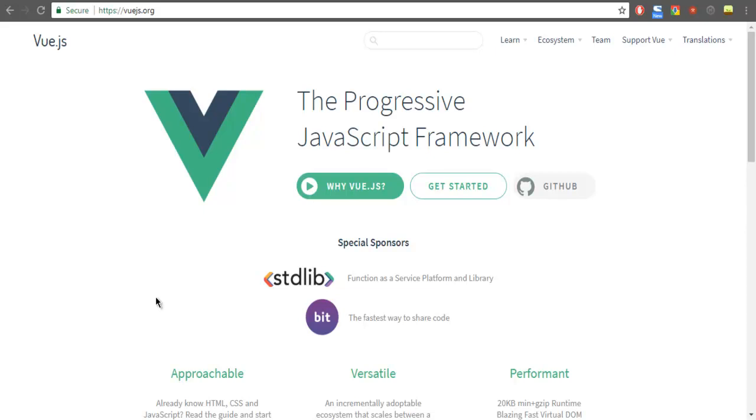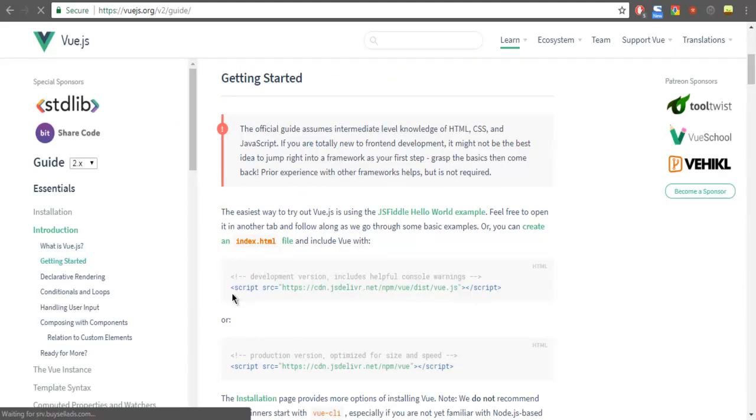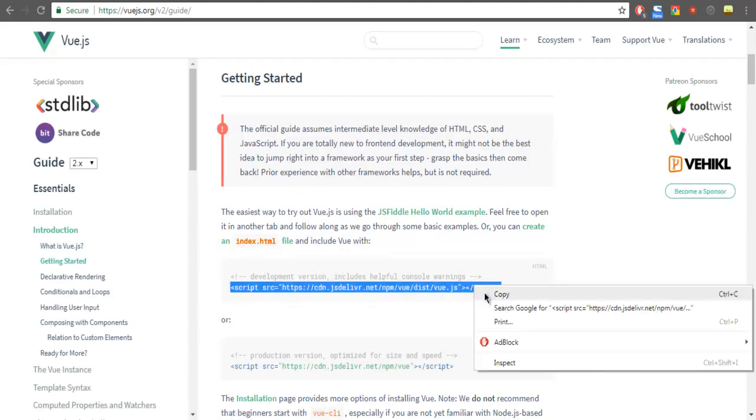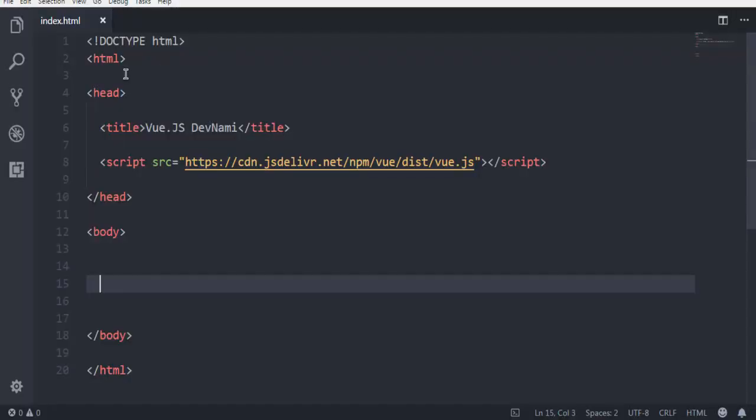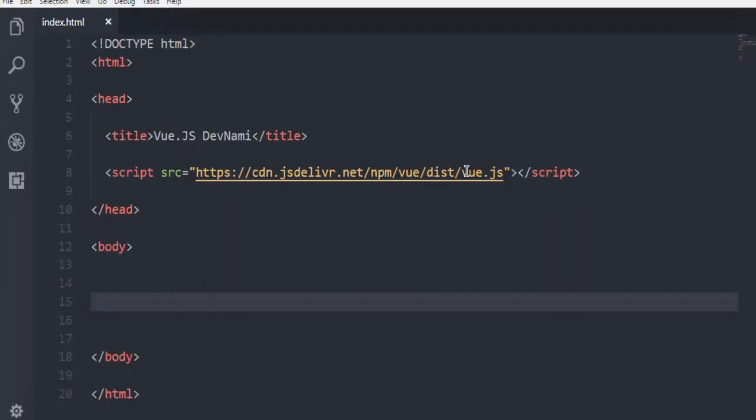So let's take a look at how to work with methods in Vue.js. First thing, go to vuejs.org, and here I'm going to find the CDN address from the Get Started page. Once copied, I have opened a text editor and created one boilerplate HTML page.